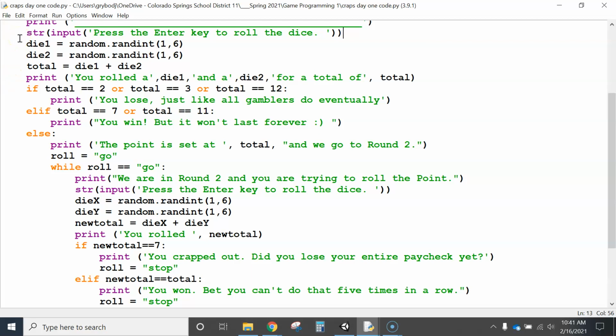So here's where we press enter to have them roll the dice. We set up our two random variables, die 1 and die 2. We make a total variable that totals the two. And then we print out on the screen, "You rolled a blank and a blank for a total of that." If the total is equal to 2, or the total is equal to 3, or the total is equal to 12, you lose, just like all the gamblers do. Or else if you rolled a 7 or an 11, you win. And then the else statement says they must have rolled one of the other numbers. So then we say the point is set at, and we go to round 2. Notice I put them into a loop here, a while loop. So I say roll equals go.